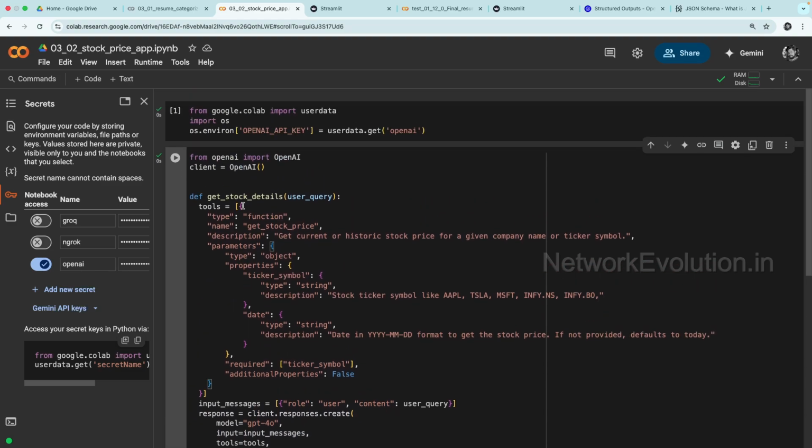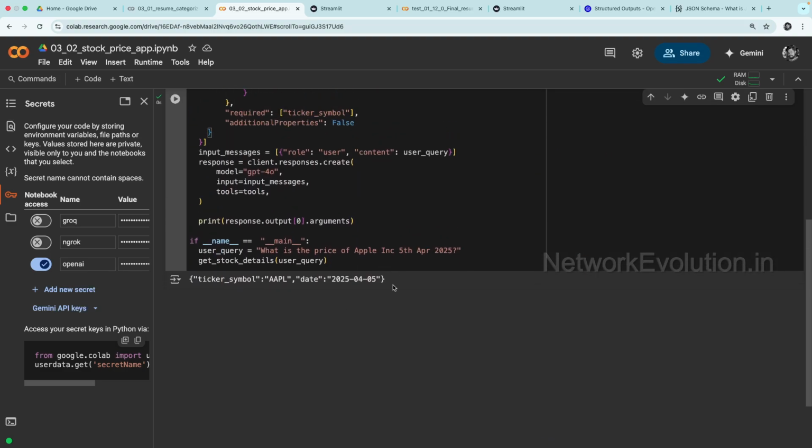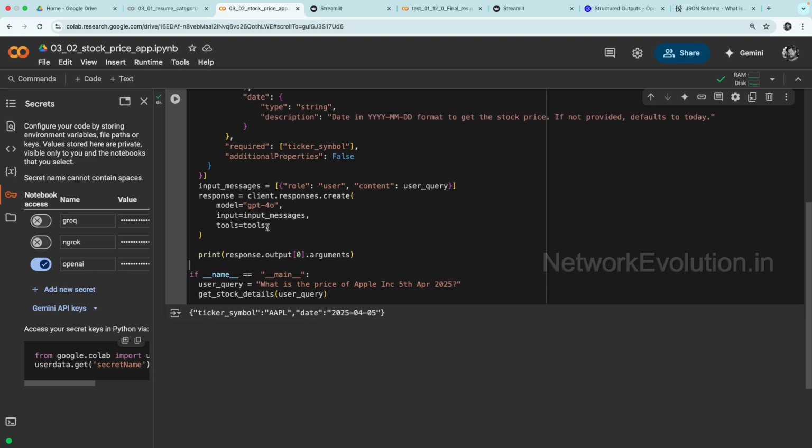And in the next video, we will see how to pass this particular dictionary into an external API. We'll be using Yahoo Finance API to get the actual stock price.